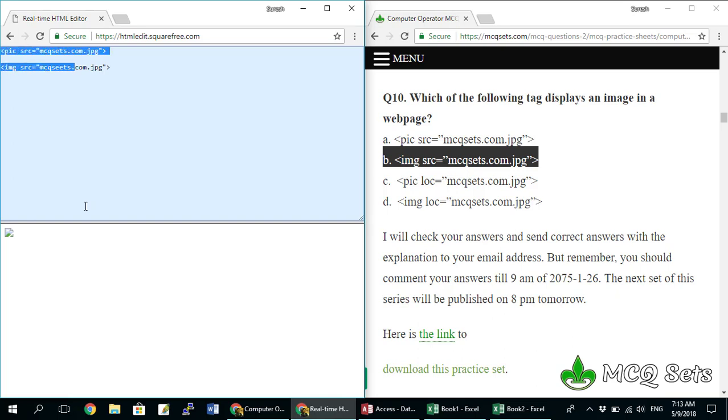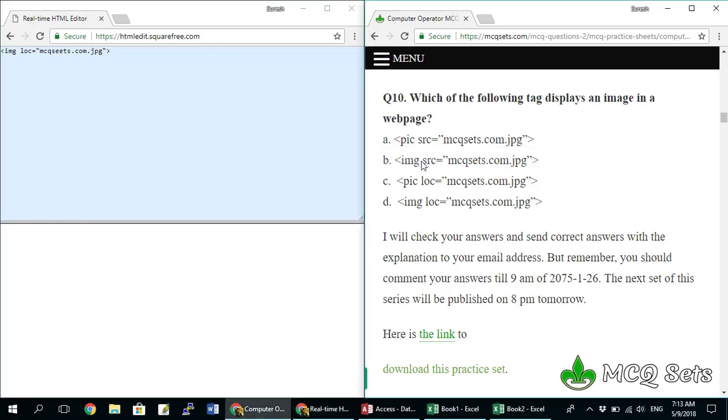Now with the img tag, if you use the loc attribute, then nothing happens again. The placeholder is removed, it disappeared. So for question number 10, option B is the correct answer.